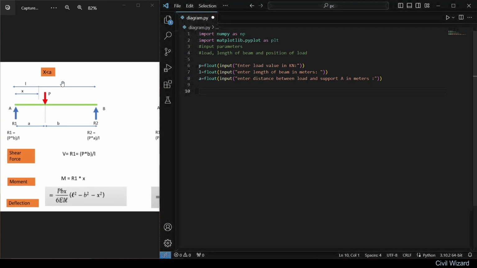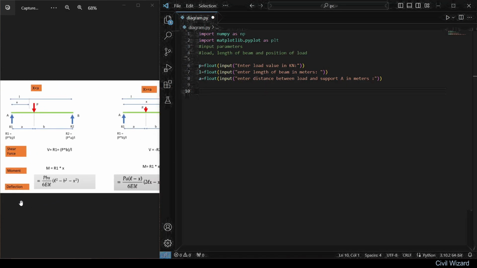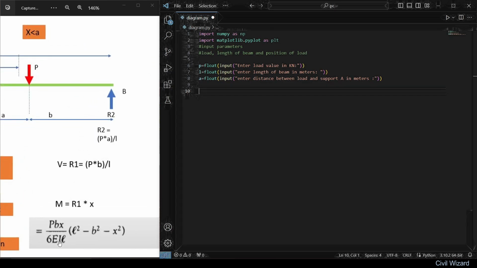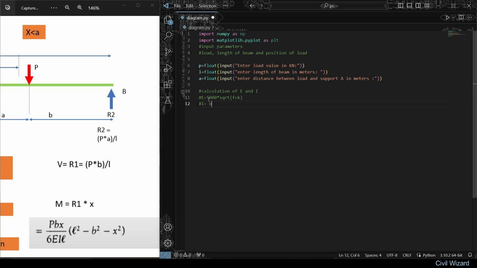Now if we see in this figure, when calculating deflection, here is E and I. E means modulus of elasticity and I means moment of inertia. So let's calculate this. Calculation of E and I. The formula for E for the concrete section is 5000 root under FCK, and the moment of inertia formula is BD cube by 12, meaning width times depth cube divided by 12.